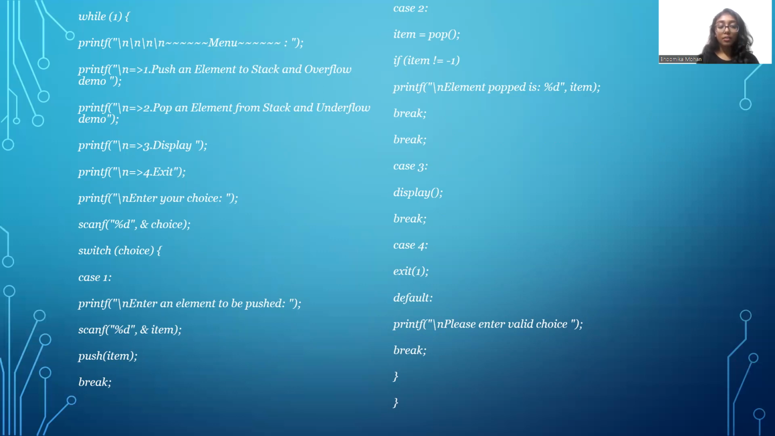And here we are taking case 1 as enter an element to be pushed, and we are scanning the item. Next, we are taking push item and we are taking break. Case 2 item equals pop. If item not equal to -1, printf element popped is %d item. Break. Case 3 display, break. Case 4 exit 1, default. Here the default condition statement is we are printing please enter valid choice, and it is break.